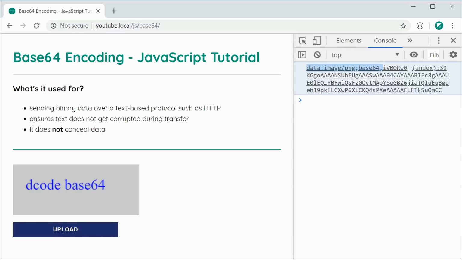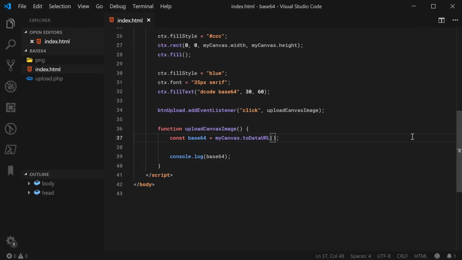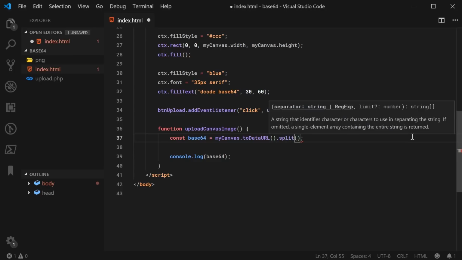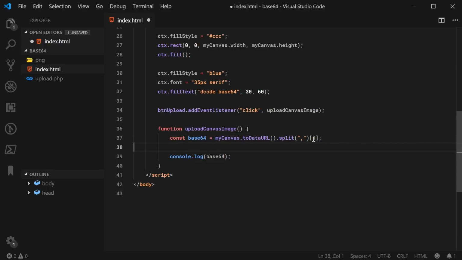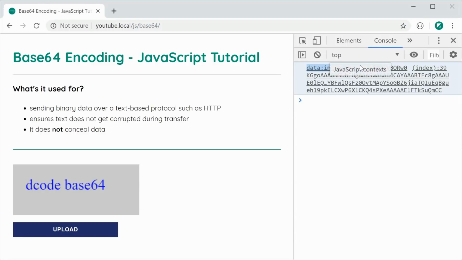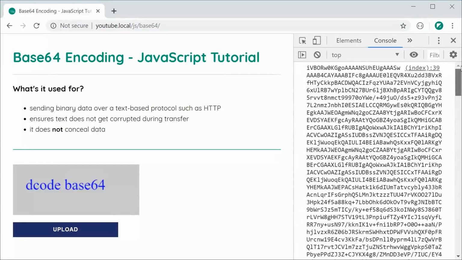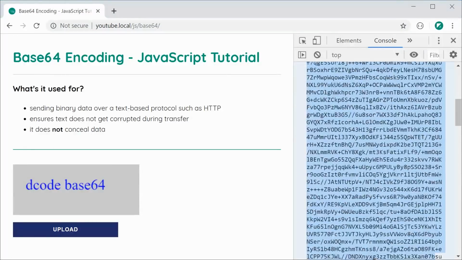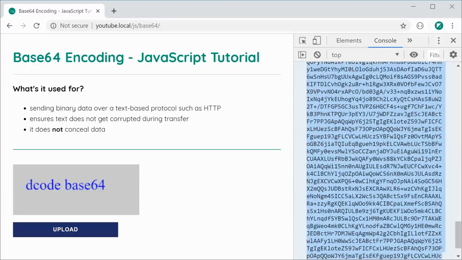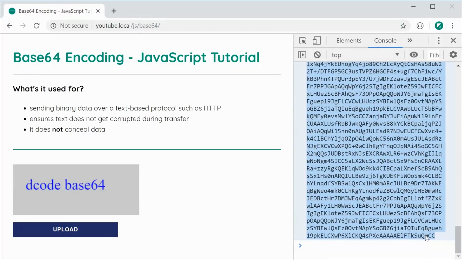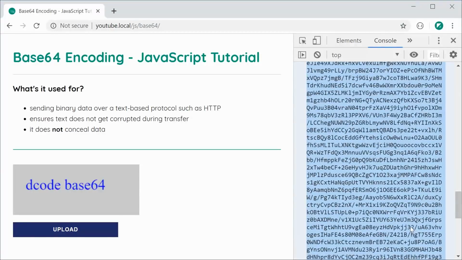To do that, we can go back inside the editor and we can say .split. We're going to split on the comma. Then we can say at index 1. So at index 0 would be all of this stuff right here. At index 1 is going to be the comma onwards. So now, if I was to refresh, we now get in the console only the Base64 string right here. And we're going to be sending this over to the server within a JSON object. So we can see how it's quite easy to post an image using Base64.